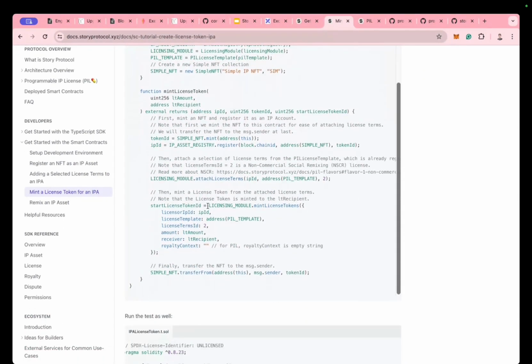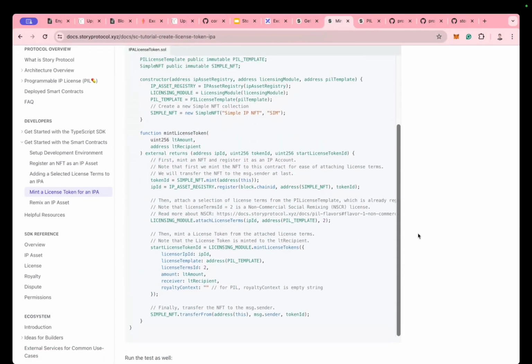Not specifically on license tokens, but can you explain how an IP account is handled when there's more than one owner of an asset? For example, let's say it's a patent and they want to register an IP for it. There's obviously more than one author or owner. How does it work?